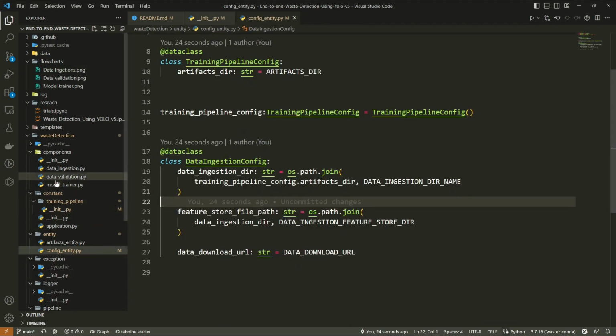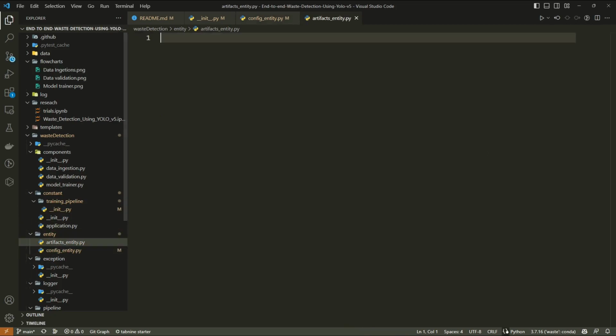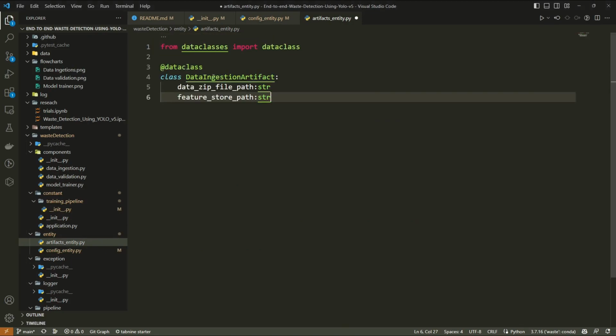So I'll open my artifacts entity. Again here I will define one data class, and I named it data ingestion artifacts. Inside that, as you can see, I'm returning my data zip file path, which is nothing but a string. Again the feature store path, which should again be a string. So yeah, this is the return type of my components.